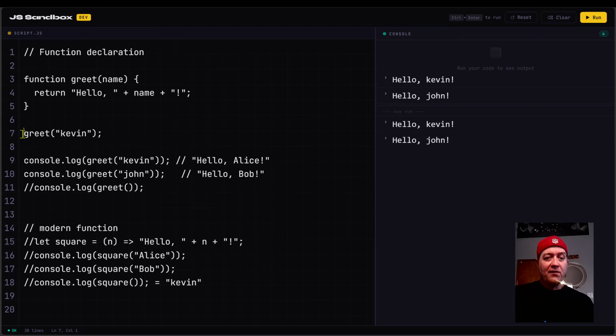But if we're using this function, say the function was just return 18, and we'll change this to a number.